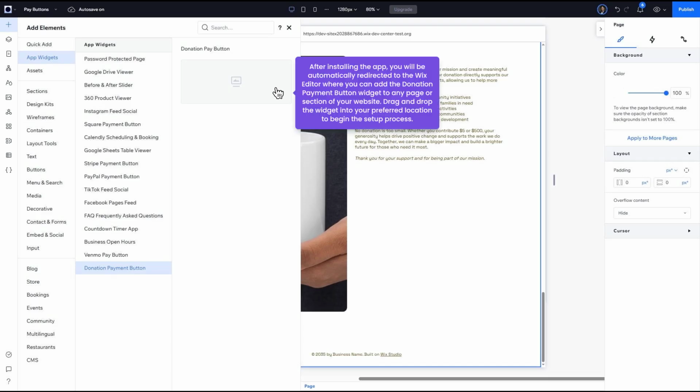After installing the app, you will be automatically redirected to the Wix editor, where you can add the Donation Payment Button widget to any page or section of your website. Drag and drop the widget into your preferred location to begin the setup process.